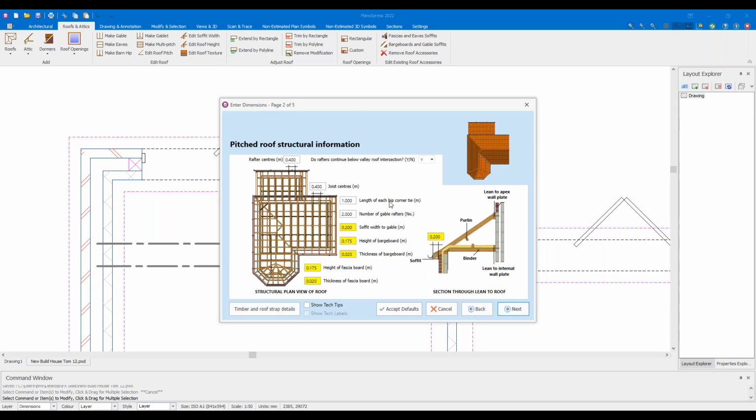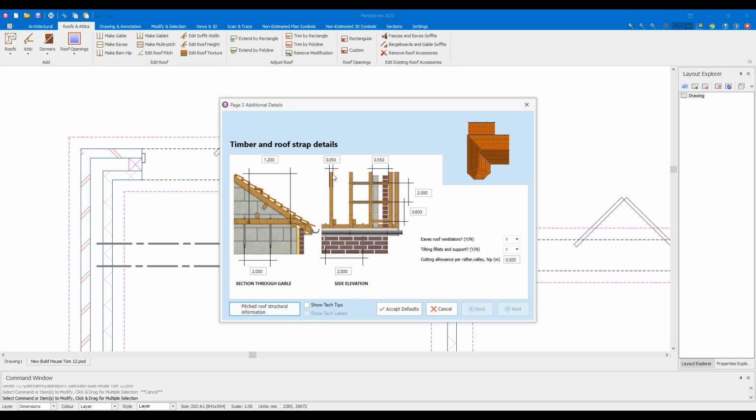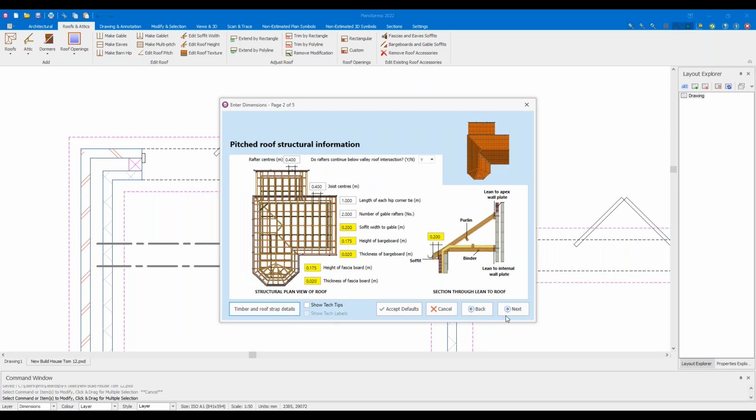Got my pitched roof structural information, so joist centers, rafter centers, overhangs, soffit widths, barge board heights, thicknesses of barge board. I'm going to leave these as they are. I'm going to edit the barge board after. There are timber and roof strap details on the bottom left. I'm going to leave these as they are as well. So it's basically ventilators, yes. Tilting fillets support, yes. Cutting allowance per rafter, 300.